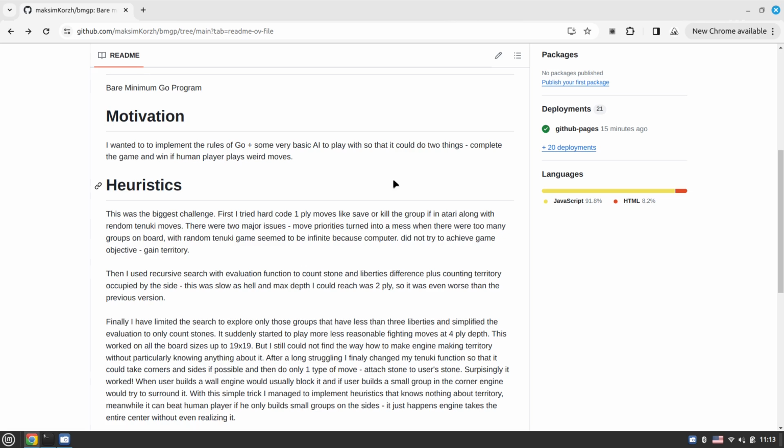So how the heuristics work at the moment, I'll obviously demonstrate how this works. But before that, I just want to mention all these things I consider to be really important. So now the heuristics work as follows. Now the engine has no idea about the objective of the game, that it needs to get territory. But if a human player plays weird moves, he would lose because the engine would eventually take more territory than the human player.